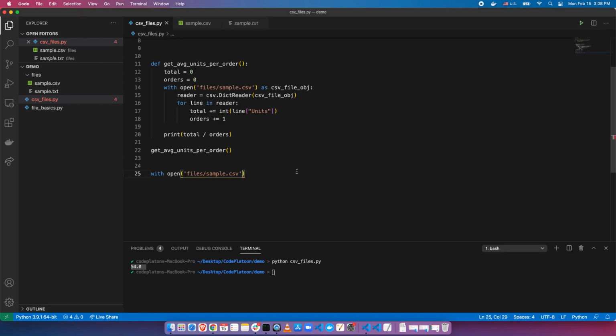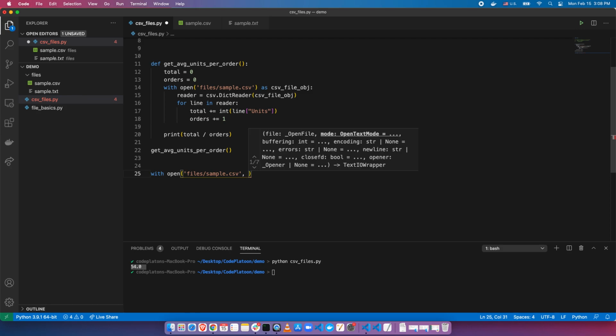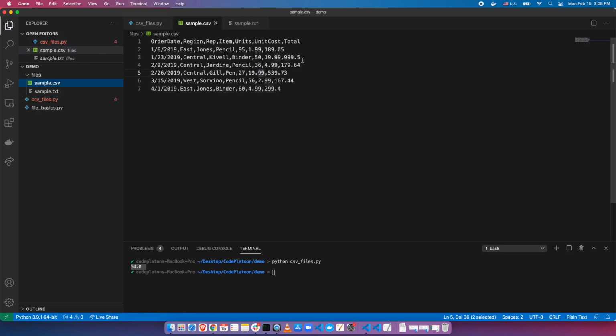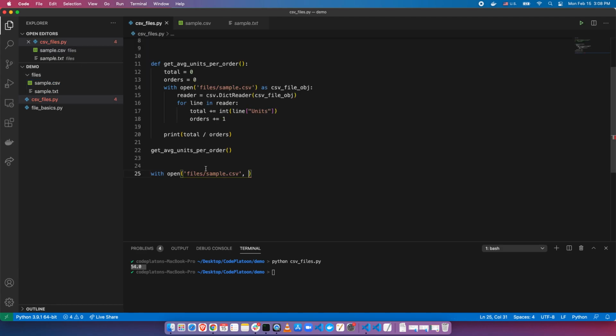So if we want to write a file, but we want to just add on to what we already have, so we want to add another entry to our sample.csv, because we have another order, we're going to use append. You pass it in the string A for append. And everything else is basically the same as the CSV file object.